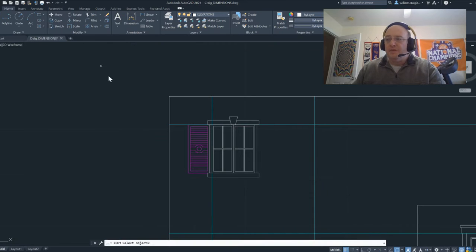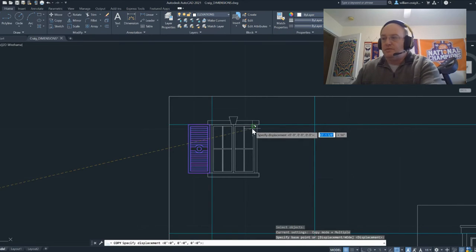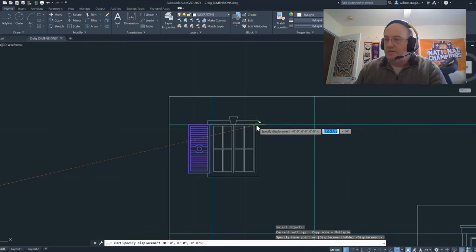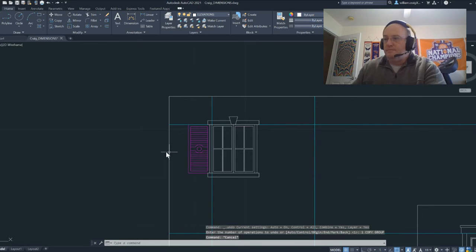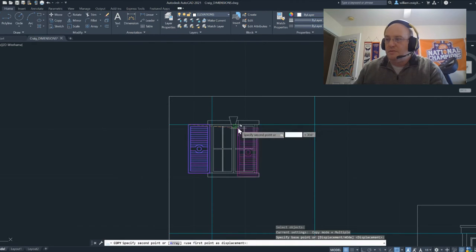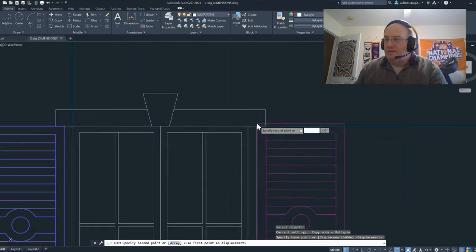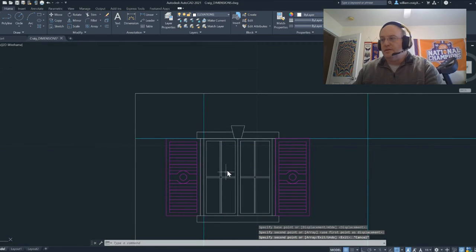Now I'm going to copy the shutter. Enter. My base point is now the opposite corner of the shutter. I'm going to press enter, and now I'm going to put that right there. One more time. Copy, select object, enter, grab the base point. There we go. Now I can see this. I'll put it right here on the endpoint. And there it is.